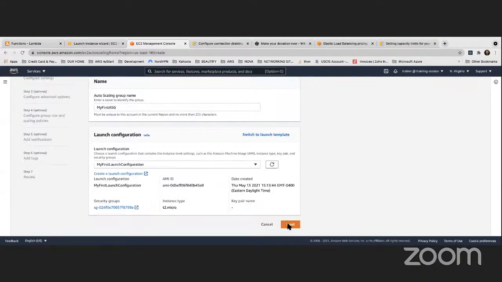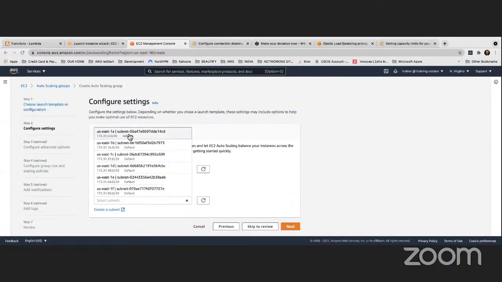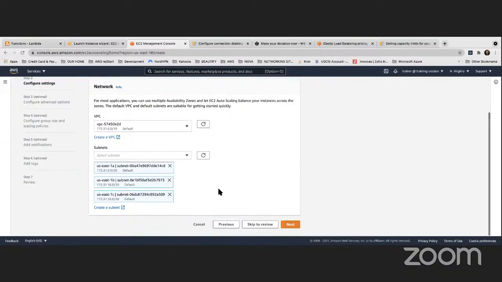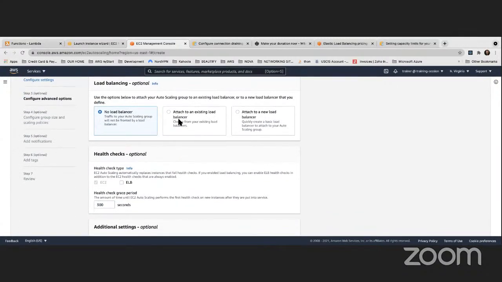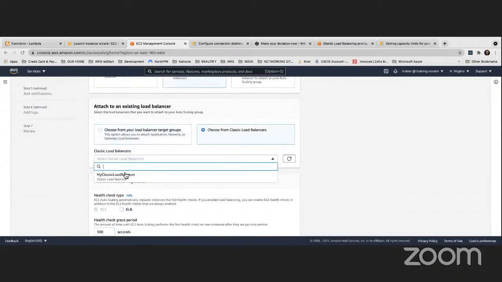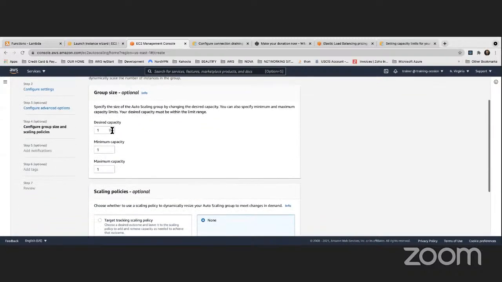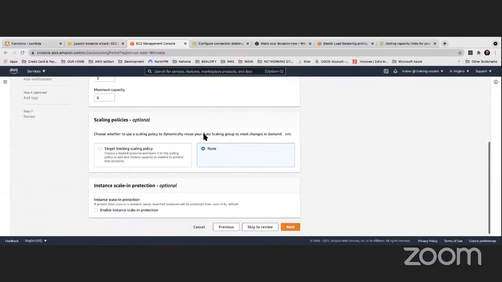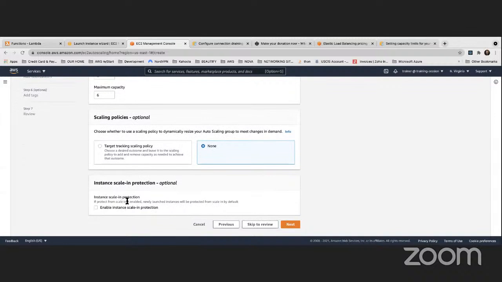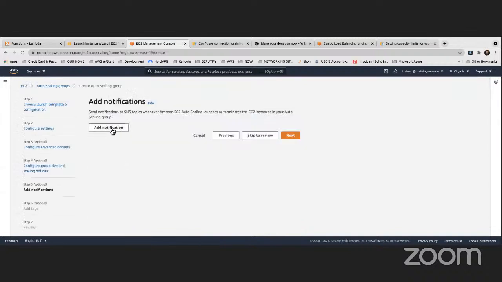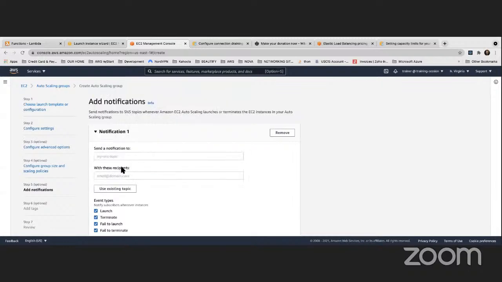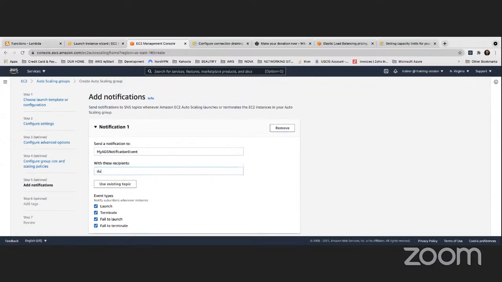Selected. Next, subnet A, B, and C. Next, attach a load balancer, a classic one, this one. Select the health check. Next, decide capacity 4, minimum 2, 6. No scaling policy protection. Add notification, create a new topic. I'm gonna call it my auto scaling notification event. Put my email.